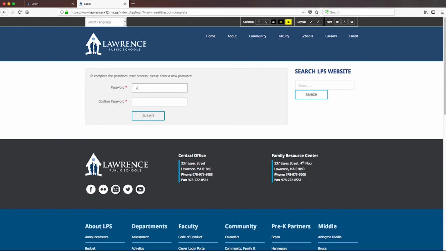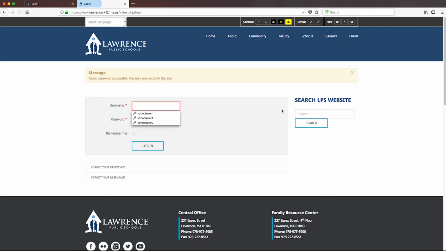After typing in a new password, left-click inside the text field labeled "Confirm Password" to activate it. Type in the same new password that was typed inside of the Password text field. Left-click on the Submit button after both of the password text fields have been filled out.